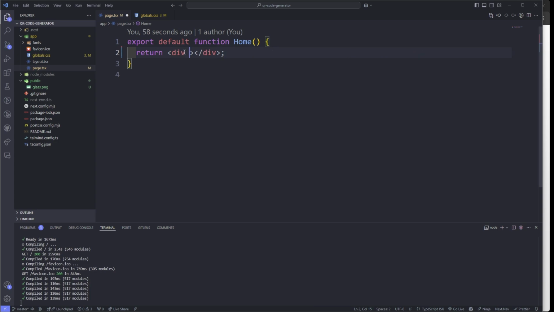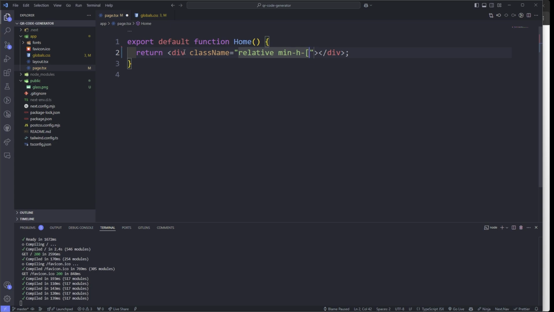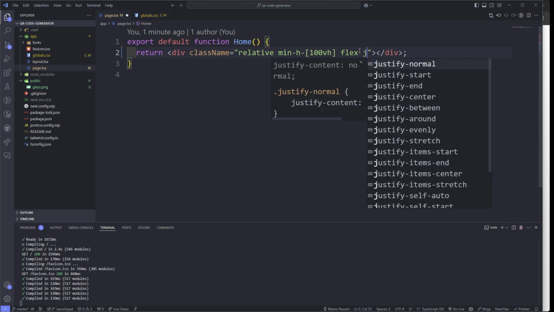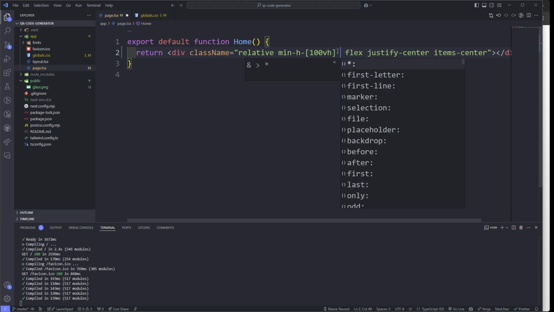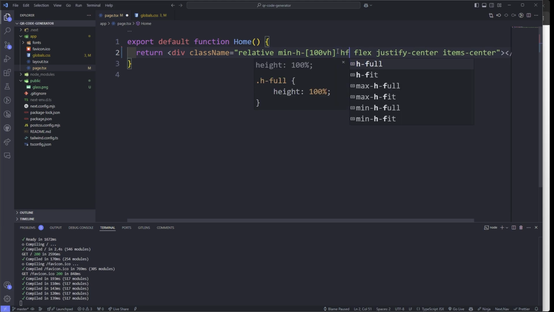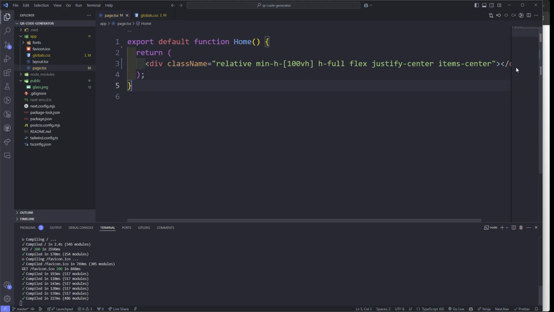In here, I'm going to give this a class name and it's going to have a position of relative. Okay, and we're going to give it a min height. So min height, we're going to set that to 100vh. And we're going to display flex this because I want to center whatever is coming inside this div element. So justify center, items center, like that. And I'm also going to set the height to 100%. So height full. Okay, like that. Perfect.